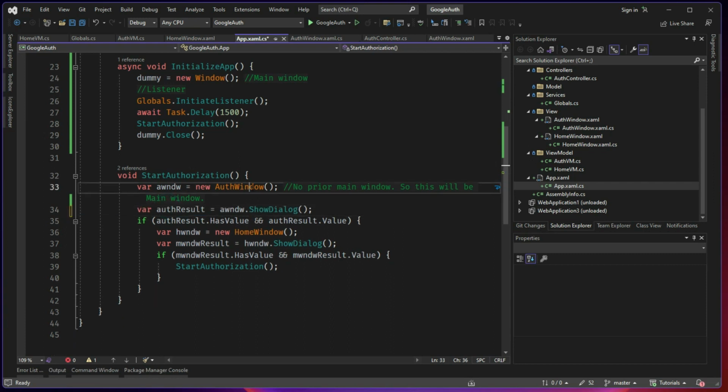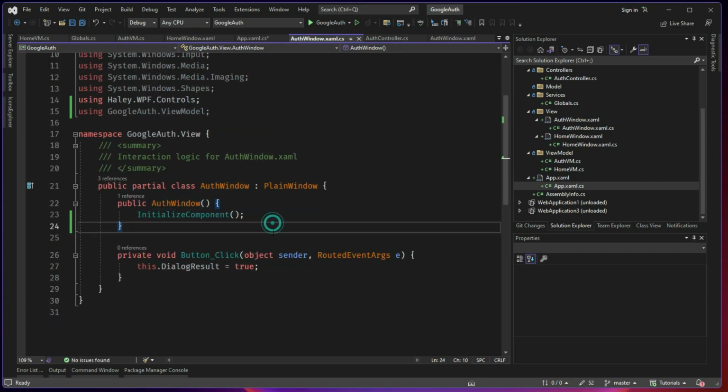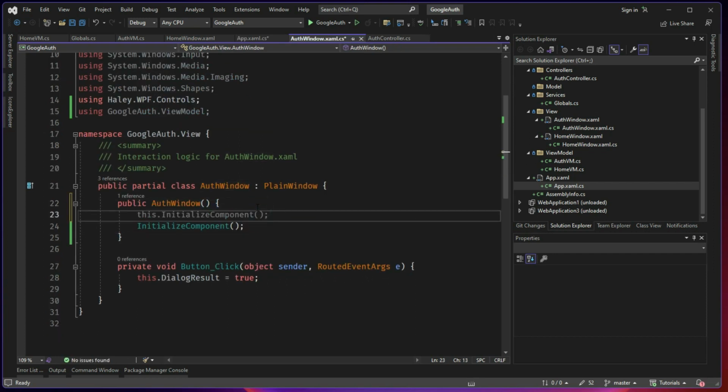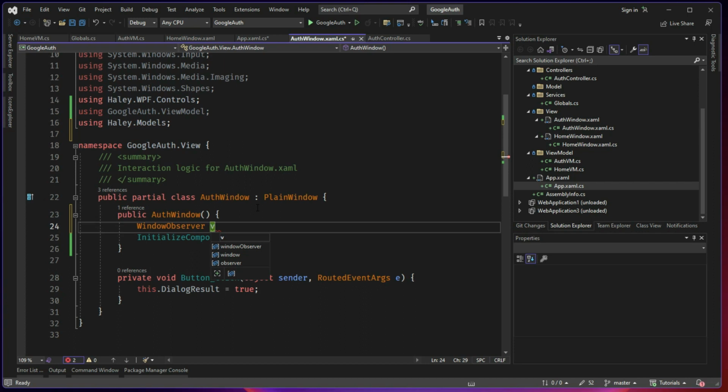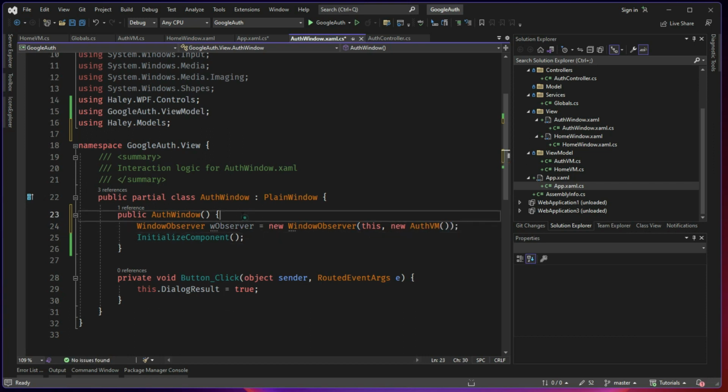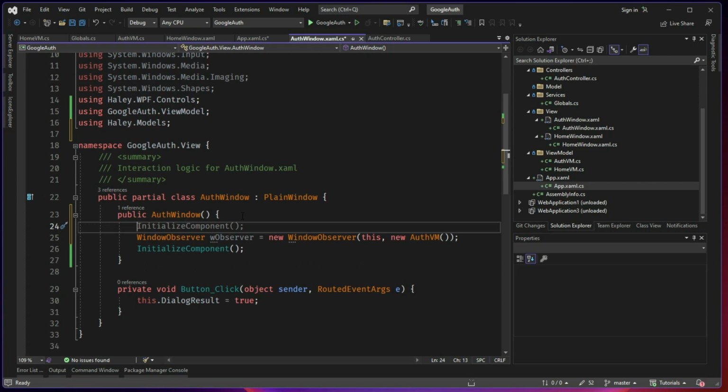Okay, then in that case we don't need to keep it here. Cut out, go to the Auth window. Here you can set it up. Window observer, observer is equal to new window observer. This one, new auth VM. What's happening? I was under the impression that the window observer will link them both. Now it was being done by the dependency injection. I made a mistake though, because of which it was not communicating. So if it is not communicating, then there is no point in adding it there.